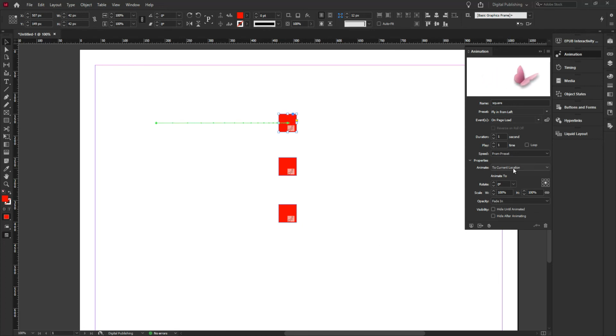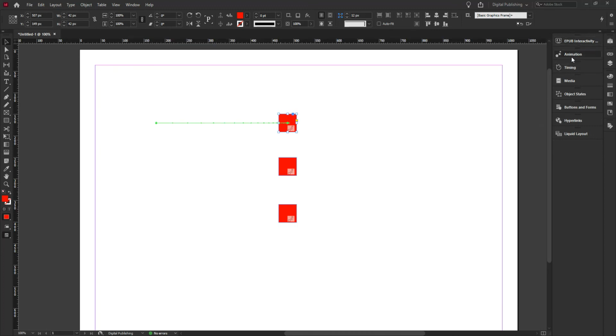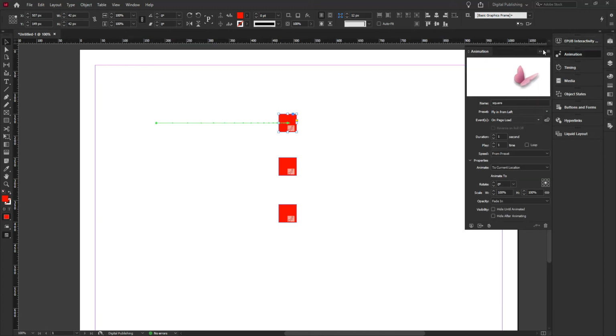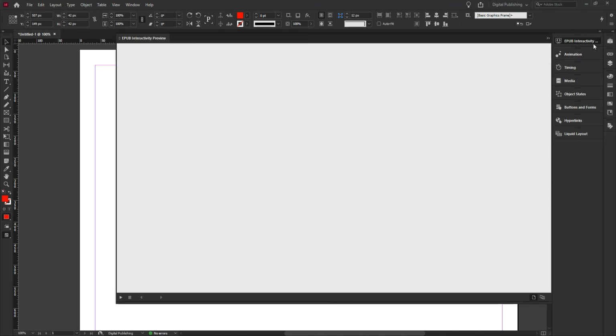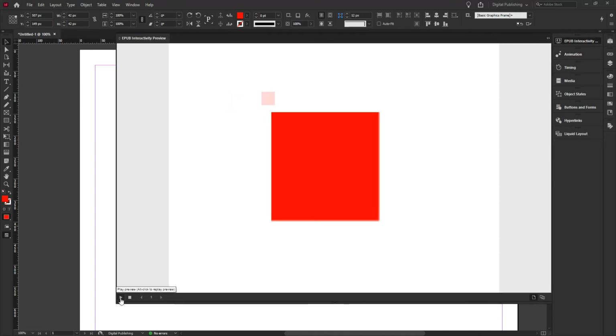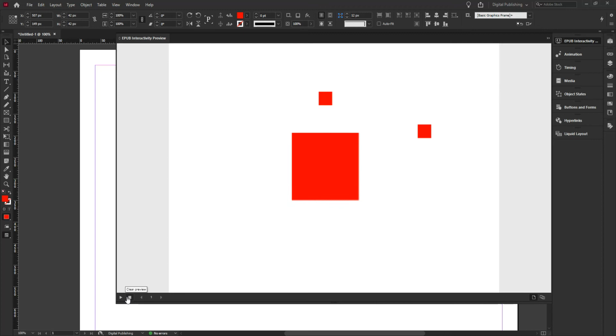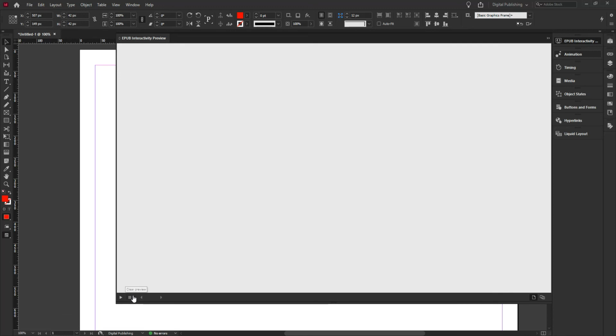So let's take a look and see what these animations do when I play them back. I can either go to my EPUB interactivity window up here, or if you notice on the animation panels, and most of the panels under the interactivity section, have this little icon down here, which basically opens up the same window. If I click on this, it opens up that window for you, and it allows you to preview the action. And you'll notice that my animations play automatically because they were already set up for play on page load. That was the first thing.